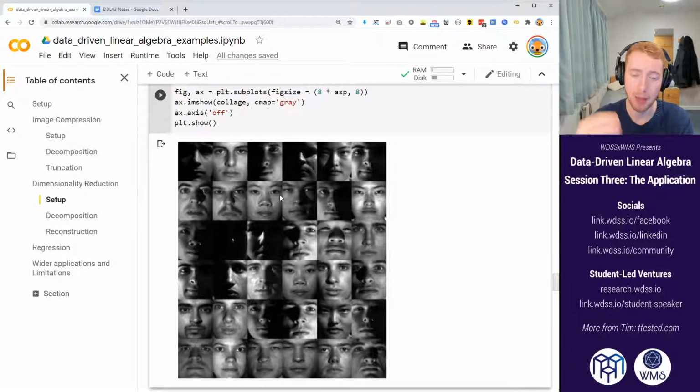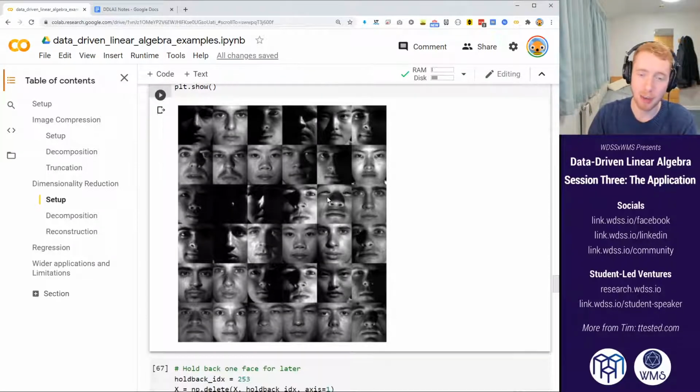And I'll talk about at the end of the session how this is a limitation of the SVD, that it requires that these faces have to be aligned properly, or it doesn't really work or make any sense to do the SVD. But in this case, they've been aligned for us, so everything's looking pretty good.